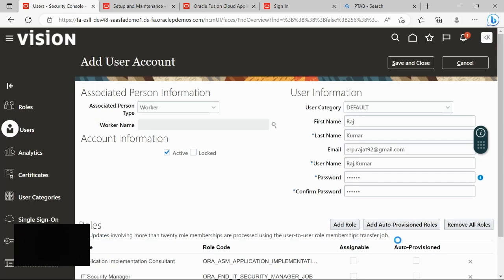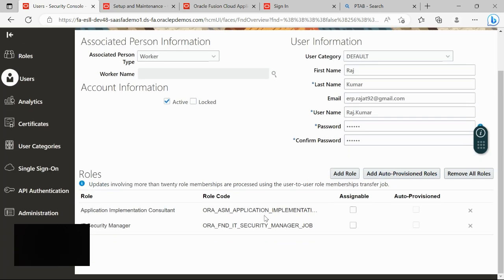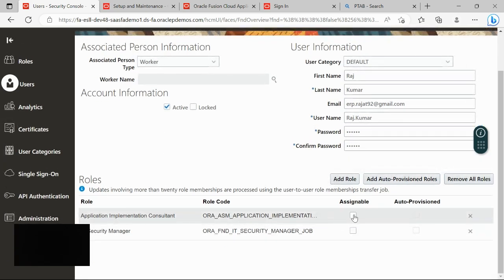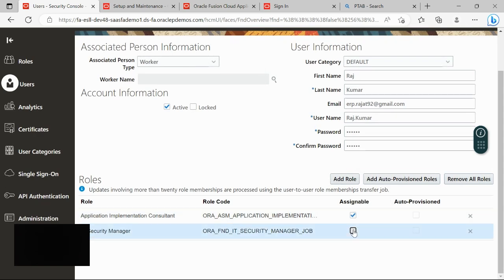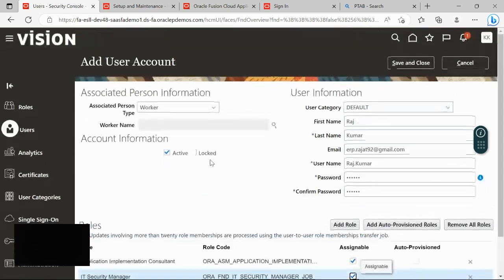This is also what we can call provisioning being done by Oracle. Now, if I want to remove these roles, then remove all roles. So this is how this works. And let me just click on save and close.